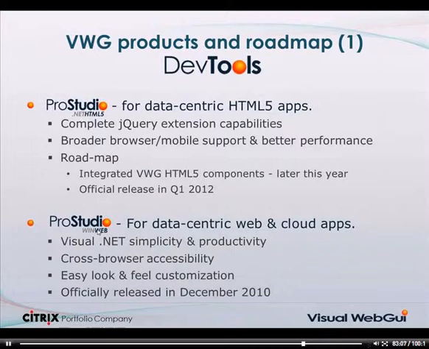Okay, the ProStudio WinWeb is for data-centric web and cloud applications, with Visual.NET simplicity and productivity. It will allow also cross-browser accessibility, and will allow easy look and feel customizations, just the same as the .NET HTML5. It will be released in December 2010, also adding a lot of Windows desktop applications compatibility in terms of API and controls.